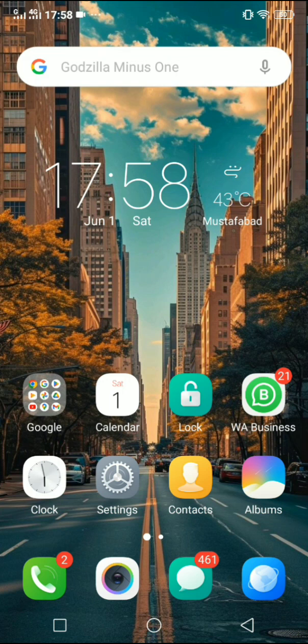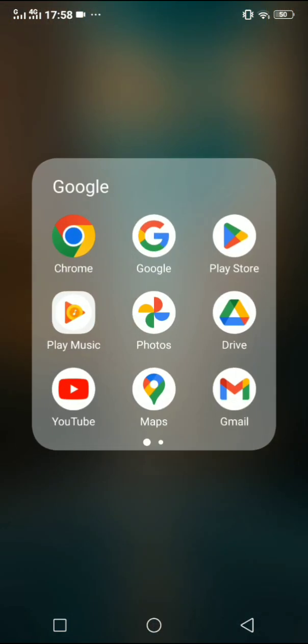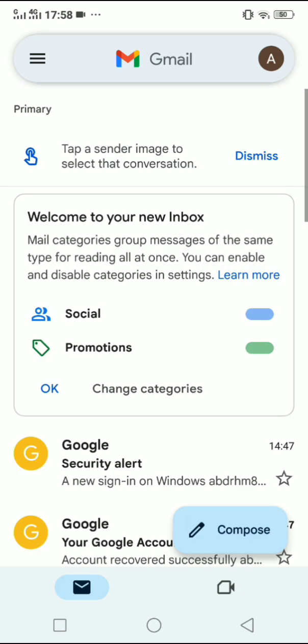Video I will show you how to create a Gmail account on your Android device. First, head over to the Gmail app, open it, and then click on your profile icon at the top right corner of the screen.